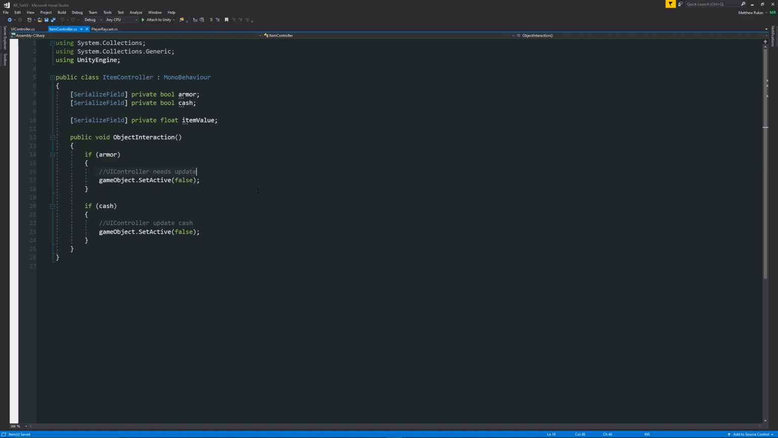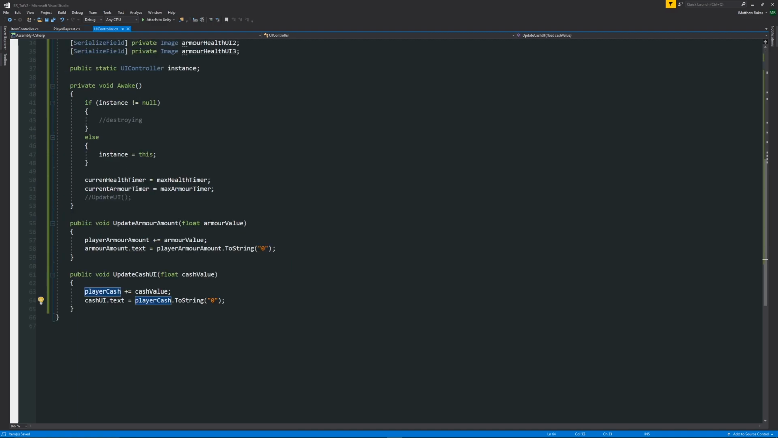If we've got an armor, we can say UI controller dot instance dot update armor amount, and we can just specify the item value that we created here, which will pass into the parameter of that other object because it's an integer, like we wanted for that other script. And similarly, we can say UI controller dot instance dot update cache UI, and then in brackets again we can have item value. So what these do is they just reference that UI controller, call these two scripts, and pass in a parameter which fills in this logic for us.